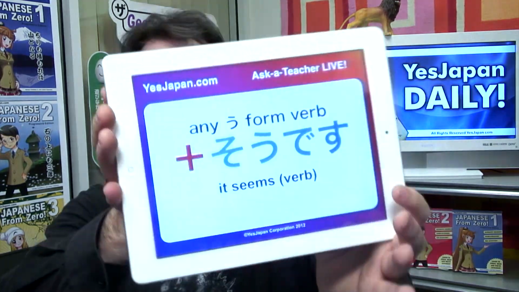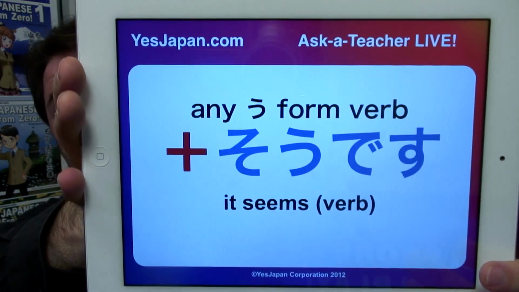All right. Now, let's take it one step further, because I promised her I would. You can take any u form verb, iku, to go, and add so desu. It seems like they're going to go. Apparently they're going. Iku so desu. Seems like they're going. It's likely that they're going to go. Iku so desu. Taberu so desu. It seems that he's going to eat it. See how that works? Just add so to your verb.